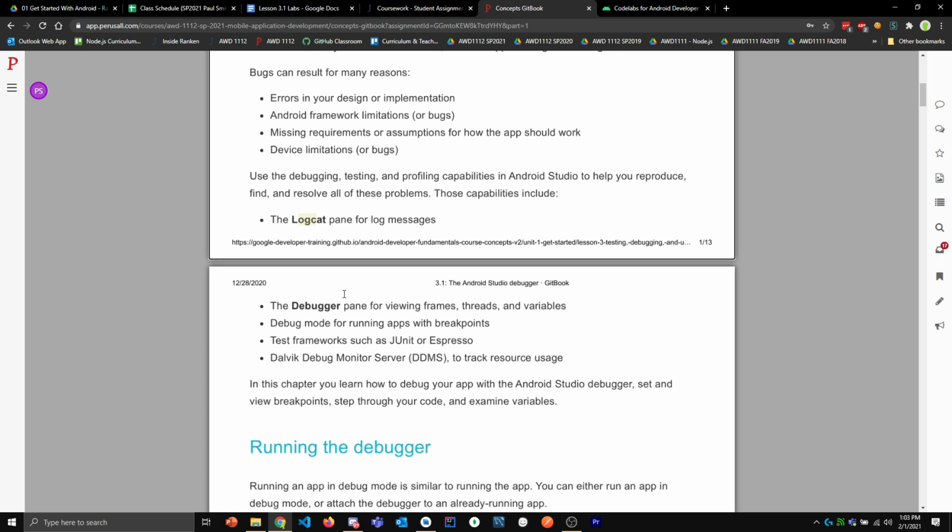So that's one of the reasons why having logcat, having log messages in there, is a really big deal, because even if they've pulled it down from the Play Store or it's somebody else's device, there are still ways to look at logcat without having to have Android Studio plugged in. Does that make sense?